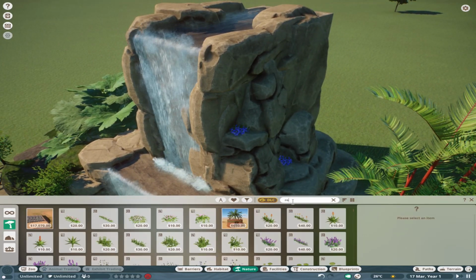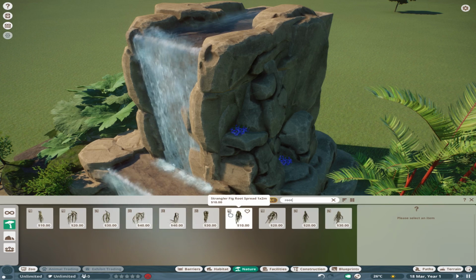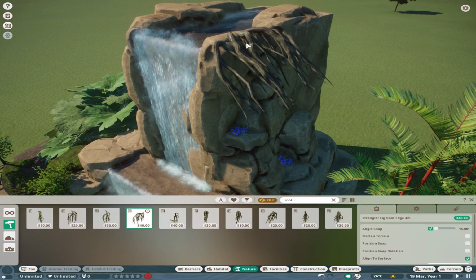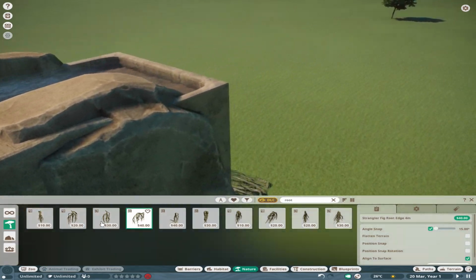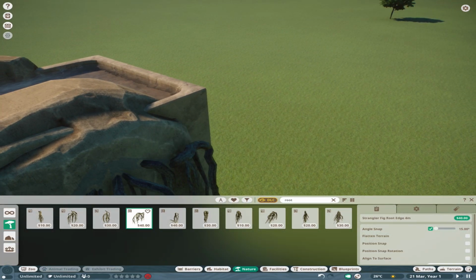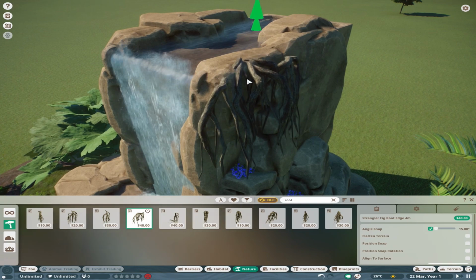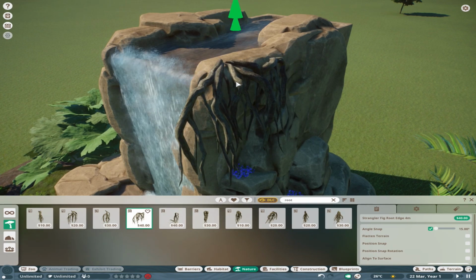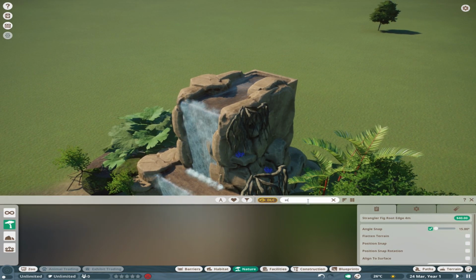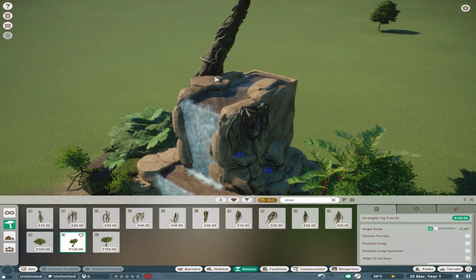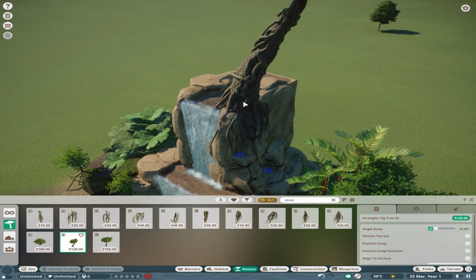Maybe we have some roots. And again, roots are nearly always going to be growing down into the soil. So if you use roots, you want to make sure that they're growing straight down, essentially. So I'm going to have this here, and then we'll put a strangler fig and just have that growing there.